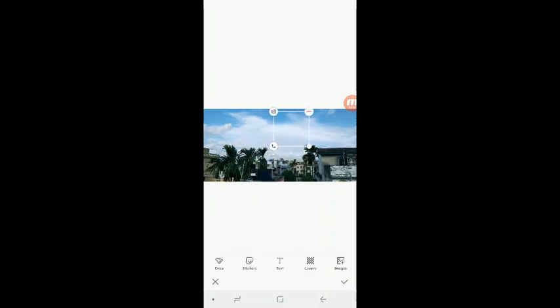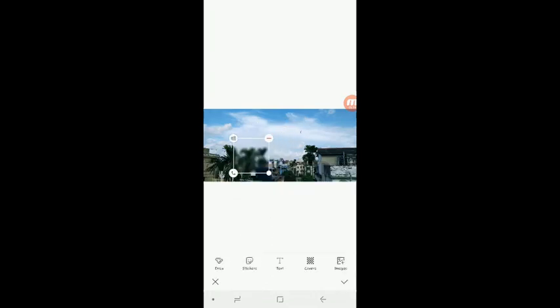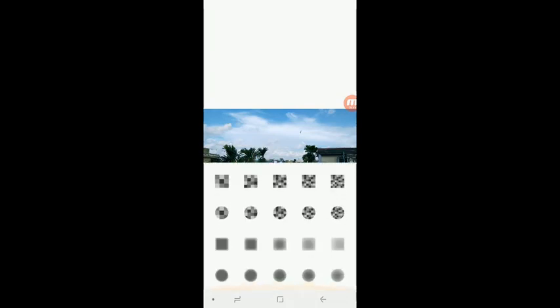So you can see the blur has removed the Samsung written there. These are good features, you have to know how to use them, and you can use them for various purposes in normal photo and video editing.